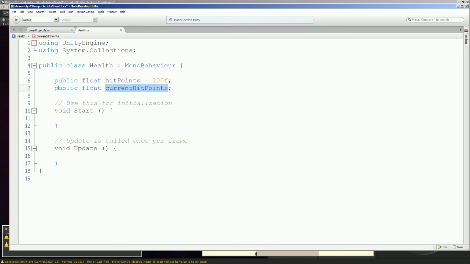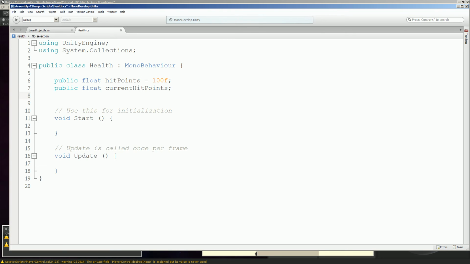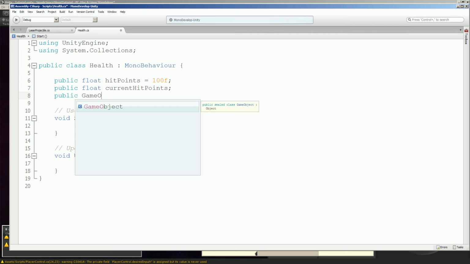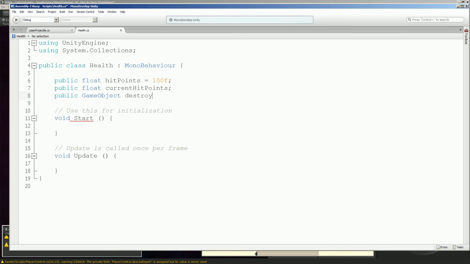Normally the current hit points or the current health, you could make that private and hide it, but I keep it public for debugging so that we can look at the enemy and see where his health is currently sitting, and therefore see if it's being reduced. Okay? And then the next variable is the last one we need, and it's going to be a game object type, just a generic game object, and we're going to call it destroy effects.